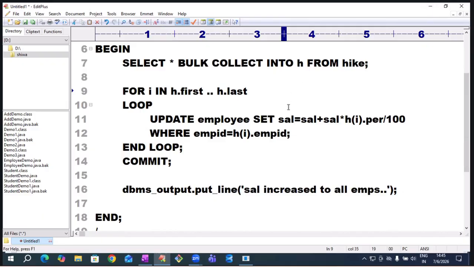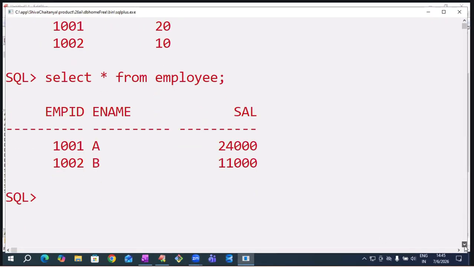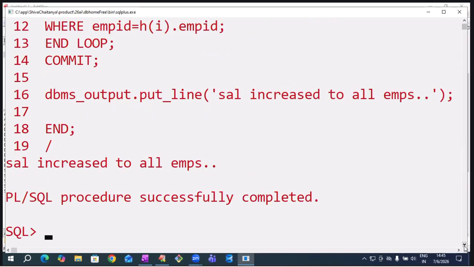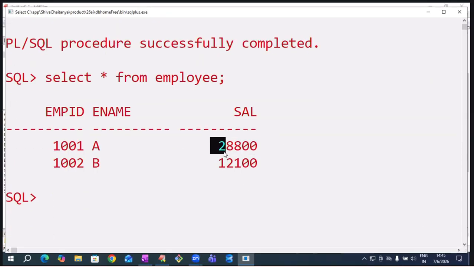So is it working or not? Test here. Observe. See sir, salary increased to all employees. Observe. Working. Select star from employee. See here. Previously this was 24,000. Now 28,800.